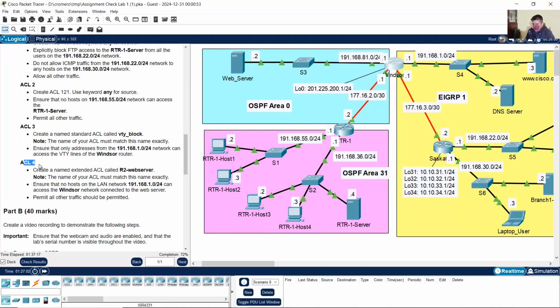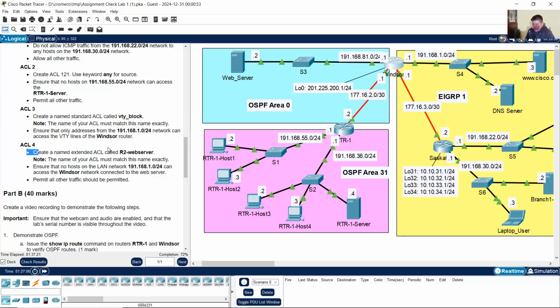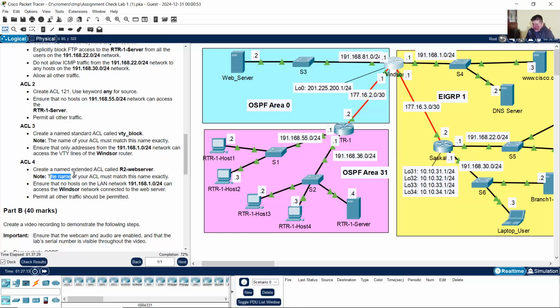Access list number 4. Create a named extended access list with this name, R2-web server. The name must match. Ensure that no host on LAN 10 can access the wine source network connected to the web server.